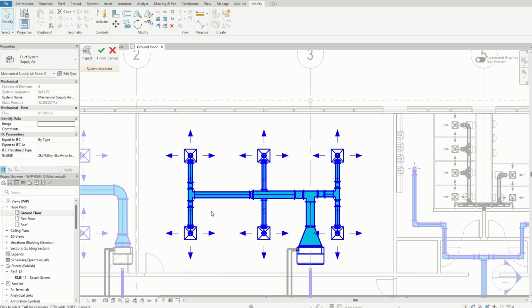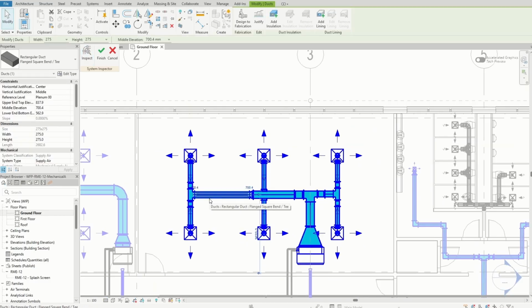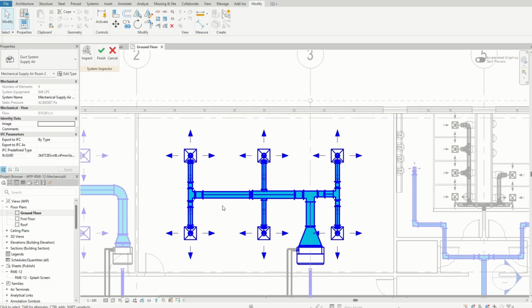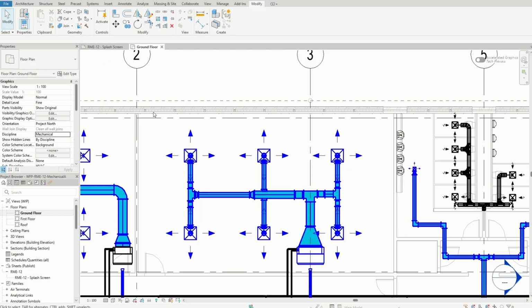Editing System Performance. Step 21. To test the system dynamically, select a section of duct while System Inspector is active. Step 22. Use the options bar to modify its width, height, or offset. Step 23. Notice how each dimension change instantly affects the flow, static pressure, and pressure loss. Step 24. When finished testing, click Finish, then cancel to exit the System Inspector.